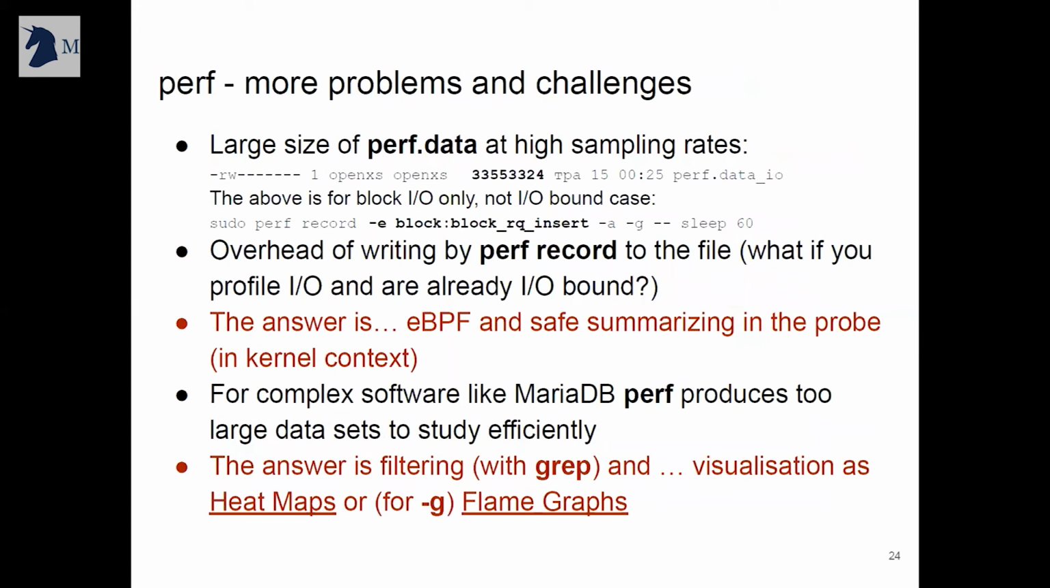So is perf a universal answer? No, perf also has some problems to deal with. Basically, there are two problems. First of all, the amount of information written by perf, for example, over 60 seconds, may be huge. When we traced just everything in an IO bound case, it was like 33 megabytes, and it was already IO bound. So writing down 33 megabytes to a perf data file is quite a load that influences the IO bound case.